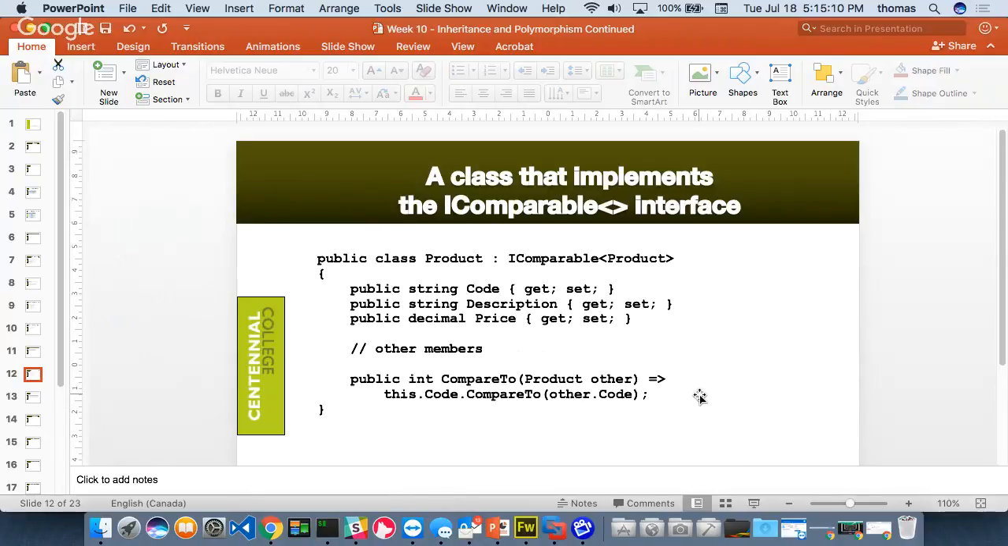What the heck is this? Anyone know? Anybody? It's called a lambda expression, and you're going to learn about this in Programming 3. Other languages use fat arrow syntax, right? So when you see this equals and greater than, it means a lambda expression or fat arrow. And what I want you to think about it as, when you read it, is returns. So public int CompareTo Product other returns this.